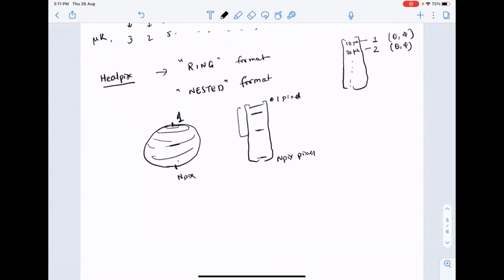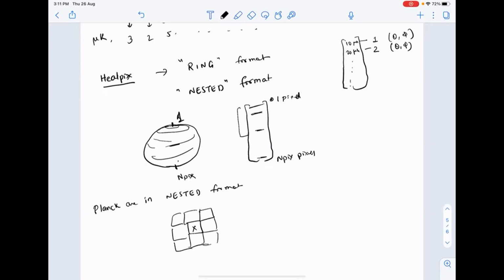All the Planck maps are in nested format. The nested format is useful when, for some data analysis, you want to find the nearby pixels. Given this pixel, suppose for beam convolution I want to find the nearby pixels so that I can apply the beam smoothing. So I want to know the pixel numbers of those.